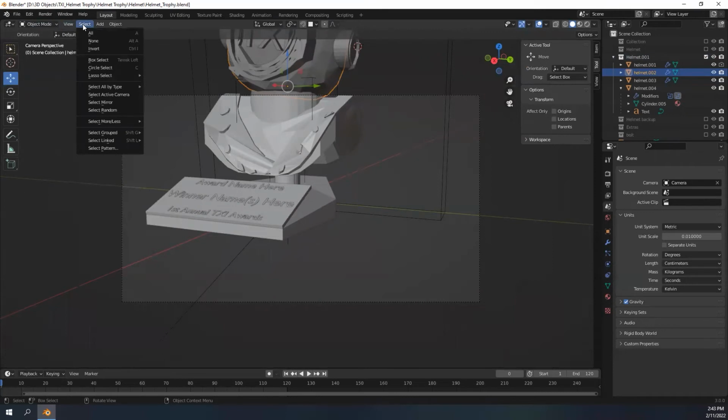Select does typical select functions like select all, select none, invert the selection, which means select the opposite of what you have selected. Or do I want to lasso select? This might be familiar to you if you've used selecting in Photoshop or an image editing program.